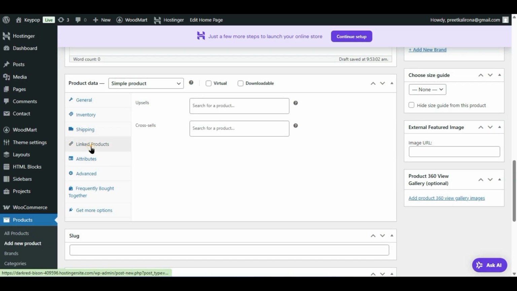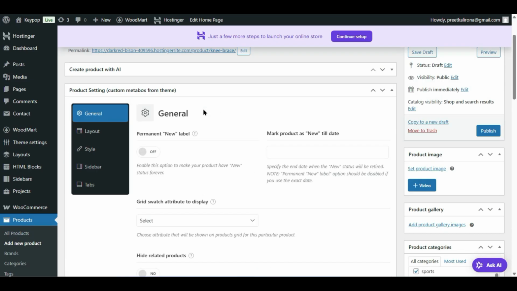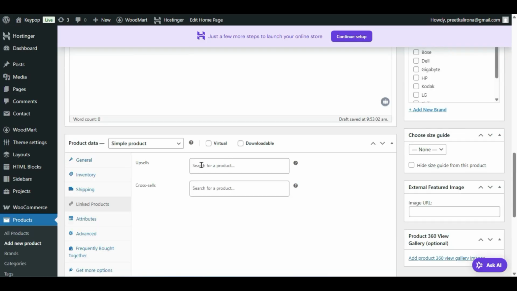Let's go to linked products. Under linked products, for the knee braces, if you have a related product, you can upsell or cross-sell here. If you have a related product like knee braces, such as a shoulder protector or a belt or anything very related, you can upsell or cross-sell, so the customer also sees these products.